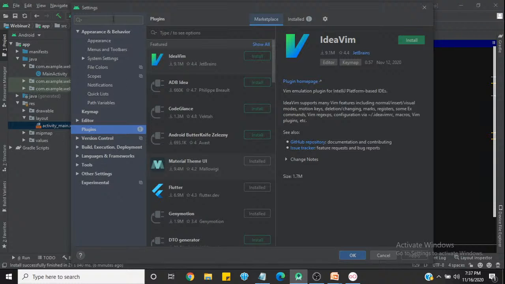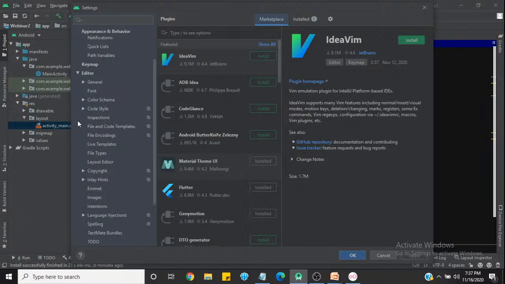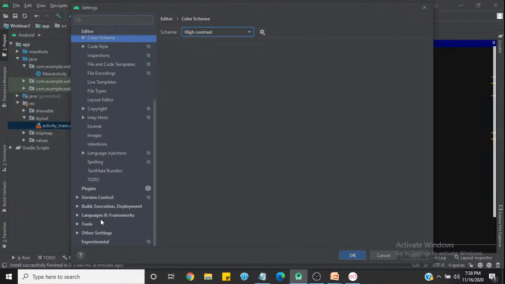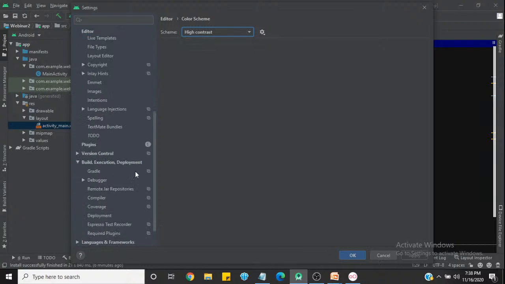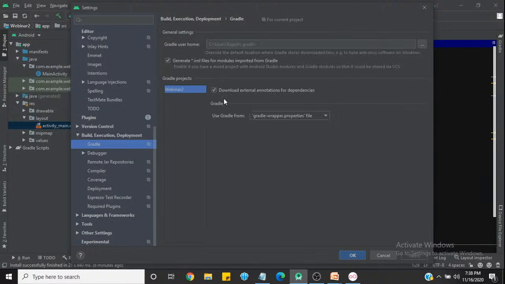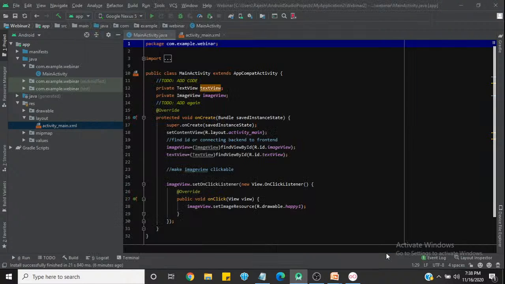Okay, so let's explore this now a little bit. You can change your colors and schemes also, whatever you want to use, and you can explore this by yourself. You can go to build, execution, and deployment. Sometimes we have an error of Gradle, then we have to come to this build, execution, deployment, and then we can change things in here in the Gradle. Okay, so let's close it.